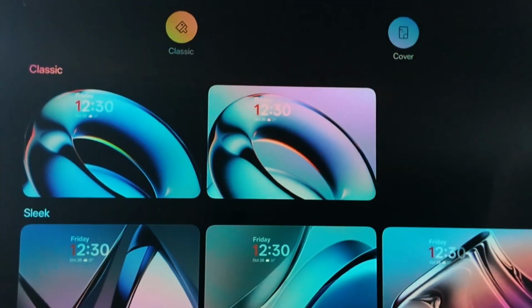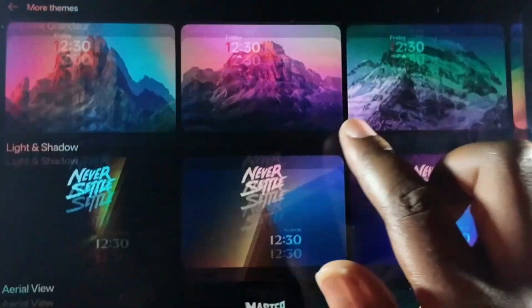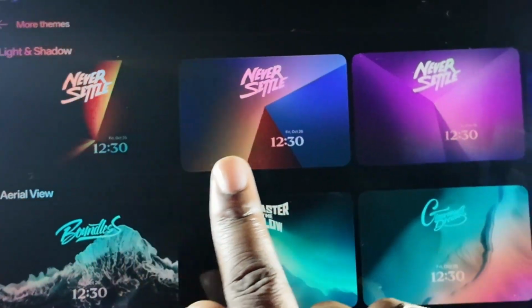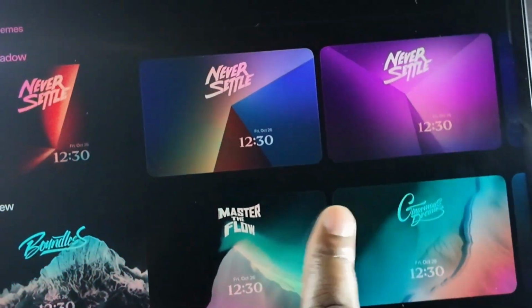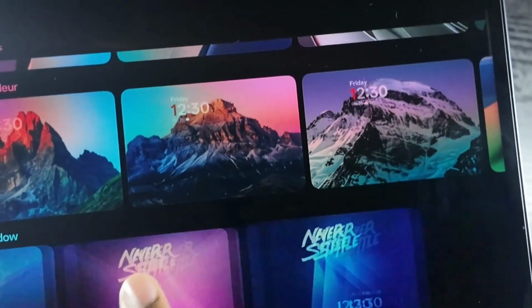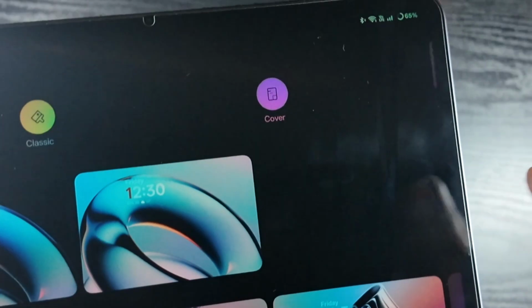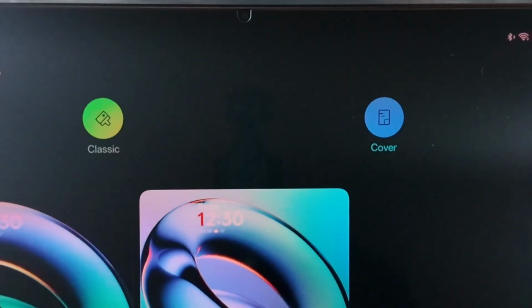And as you can see, it has these regular ones here that you normally have, right? And then you have Never Settle and all the different backgrounds, Master the Flow. It's pretty cool. They added some more themes here, which is good. They're starting to be more and more customized.